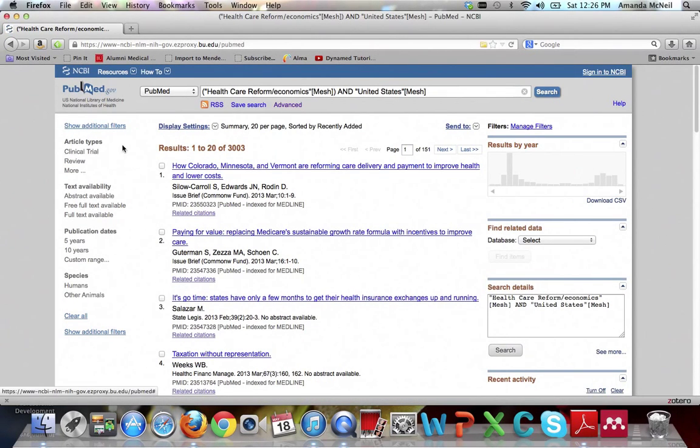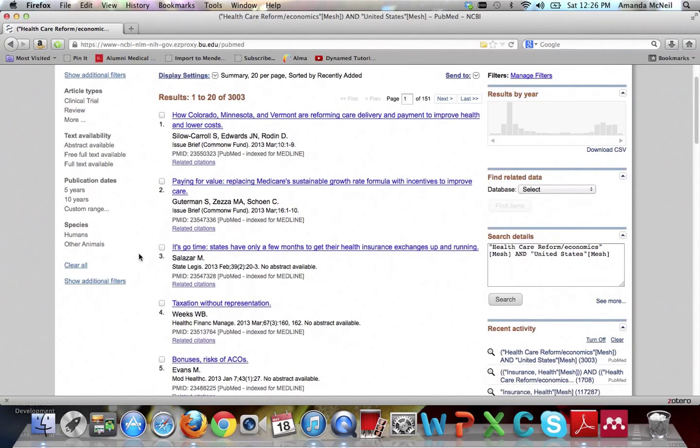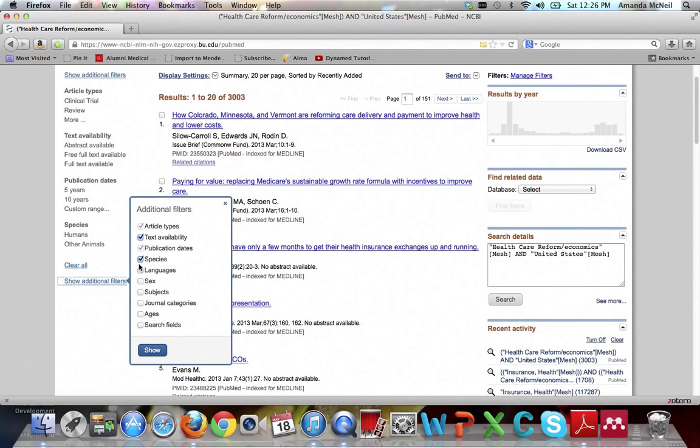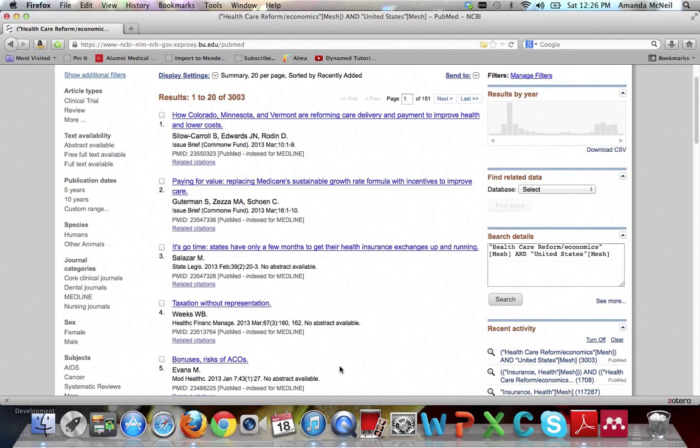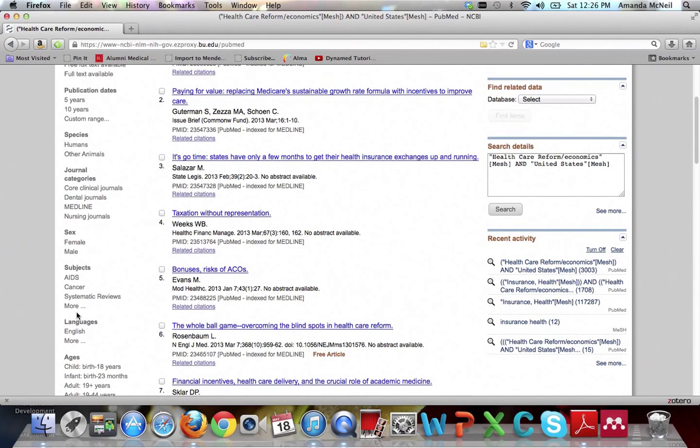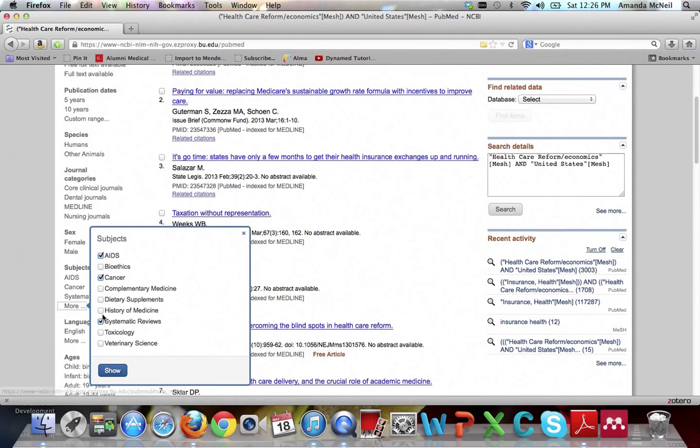Filters are here on the left-hand side. They don't all automatically show up. Click show additional filters and check off the boxes next to them and then hit show to make them show up. Some that might be useful for you within this topic are, for instance, under subjects, more, history of medicine, show.